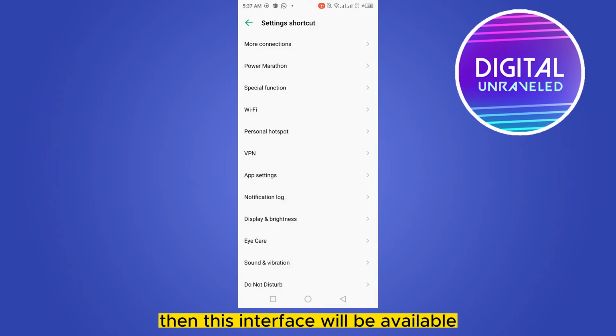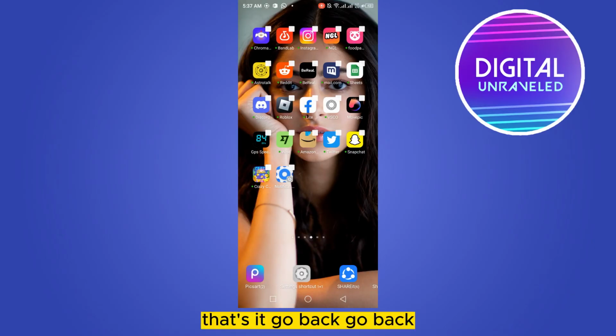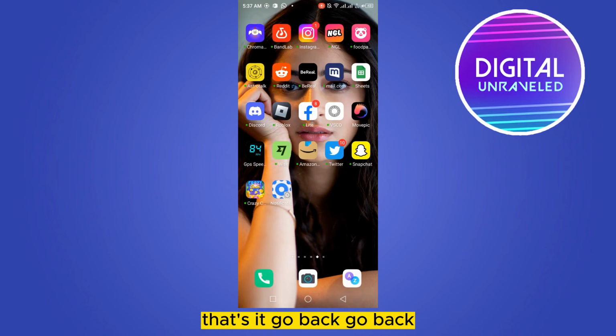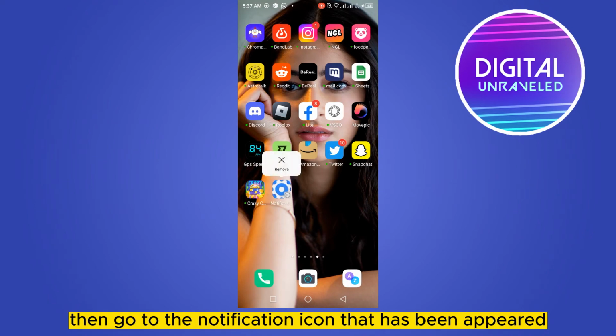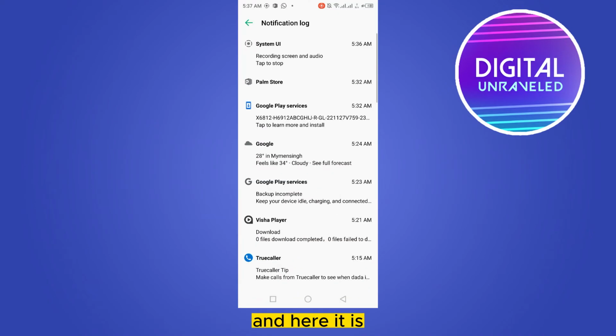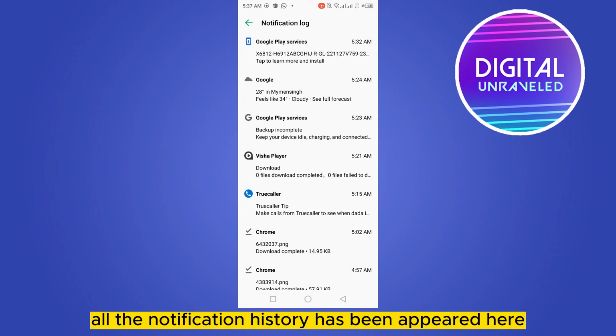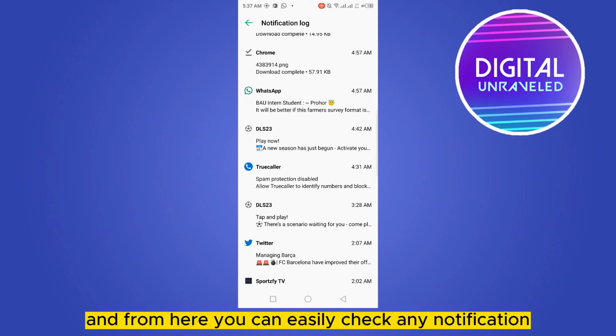Then this interface will be available. Then go to the notification log. That's it. Go back. Then go to the notification icon that has appeared. And here it is. All the notification history has appeared here. And from here you can easily check any notification.